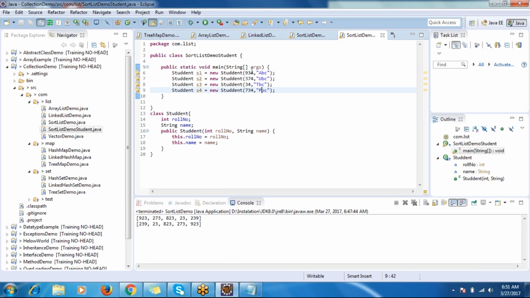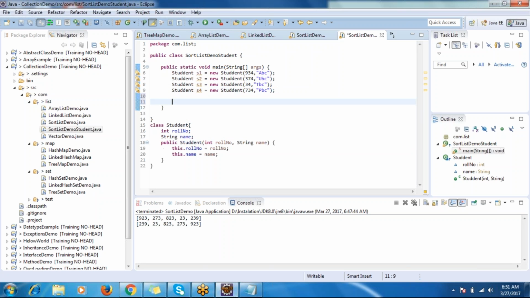Okay, so different student numbers and different names, correct? Now I want to add this to the list. Now I have a question.